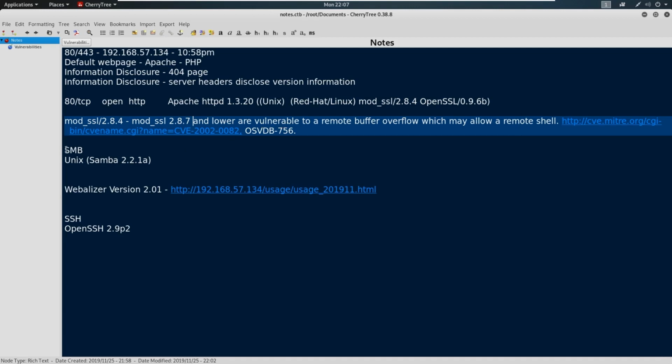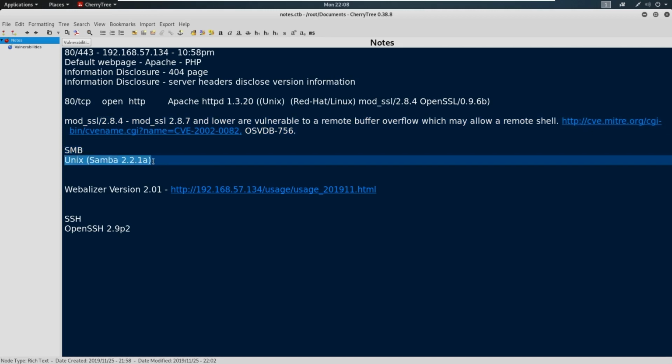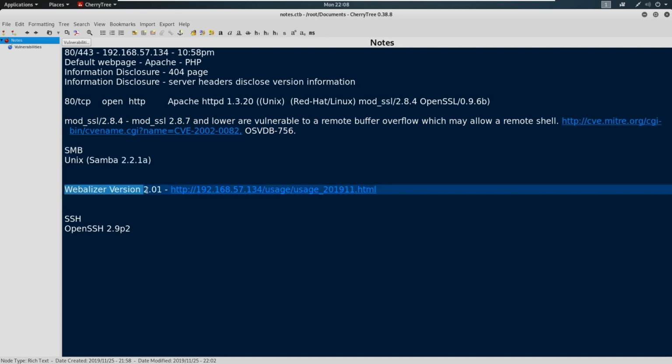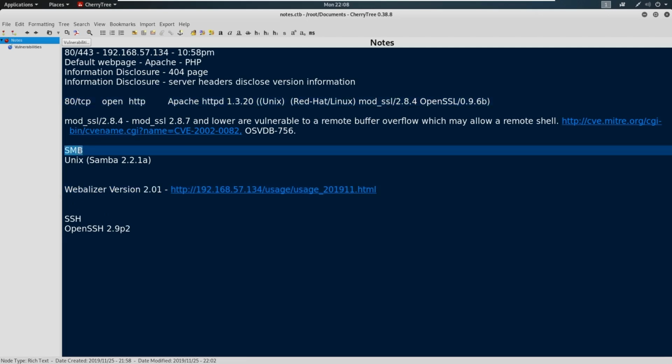The other one here we see is SMB, and we identified Samba version 2.2.1a. We also identified Webalizer version 2.01, and we've identified OpenSSH 2.9p2. So for this video, we're going to target the low-hanging fruit. And I put this in order of how I would attack it. Now, again, I always think 80, 443, and 139, 445 are the juiciest to me. This Webalizer might be juicy. OpenSSH, probably not that juicy.